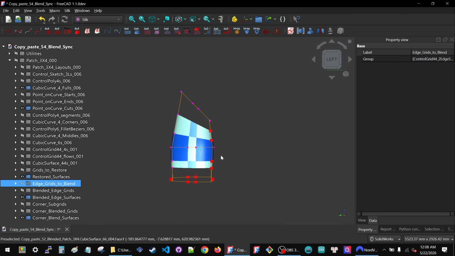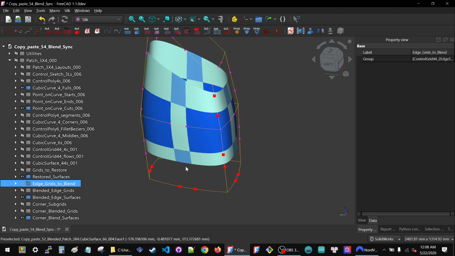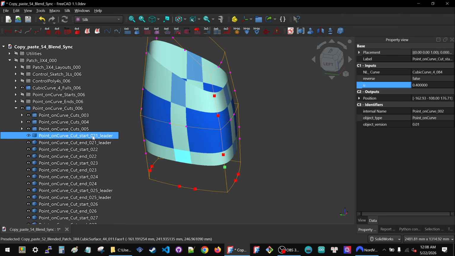Now, here's the first important thing. These cut points are ordered. This one here is a cut start. They're both leaders, but one is a start and one is an end. The start always has to be closer to 0 than the end.